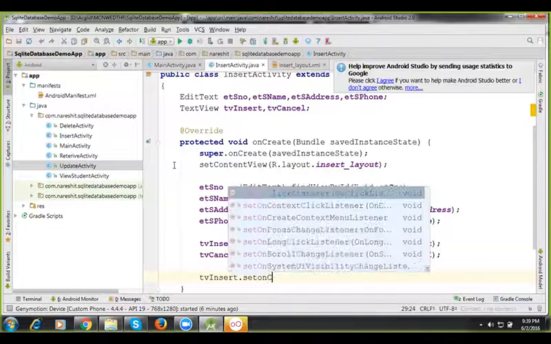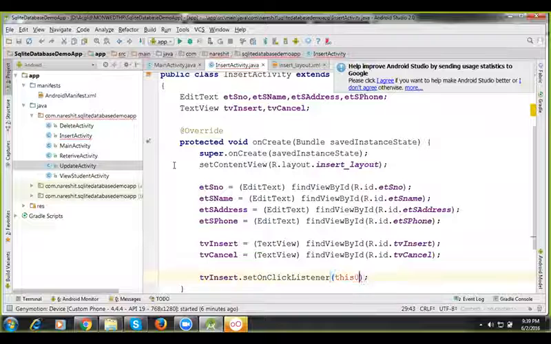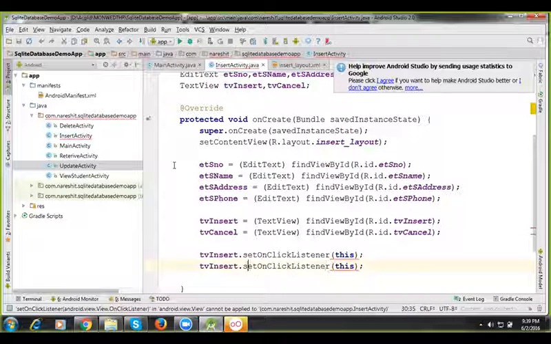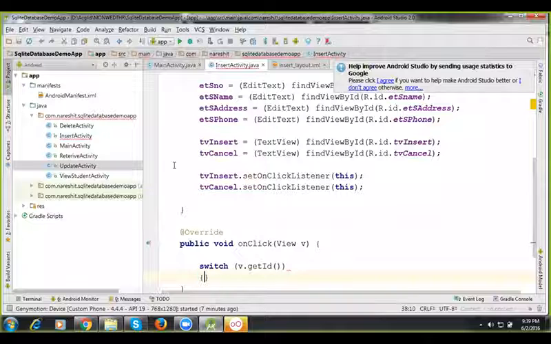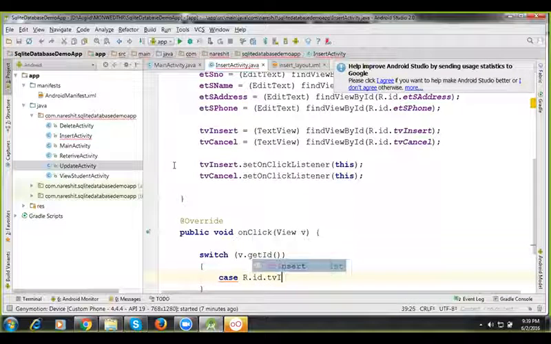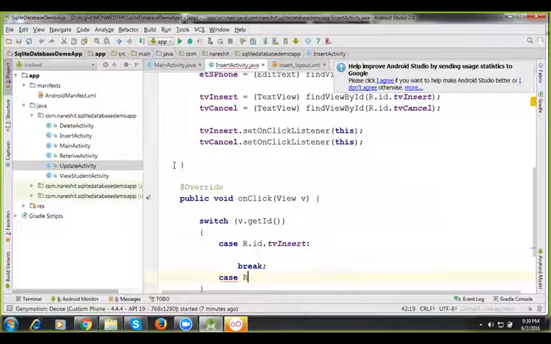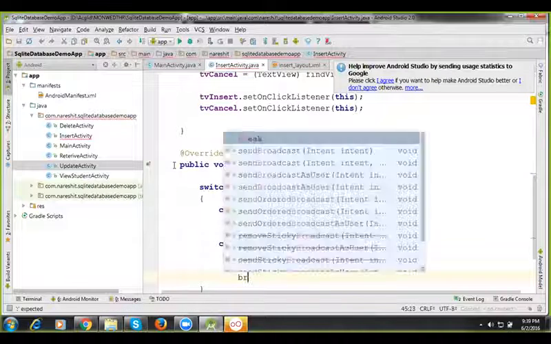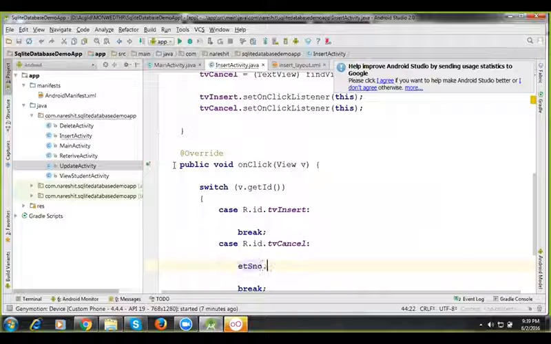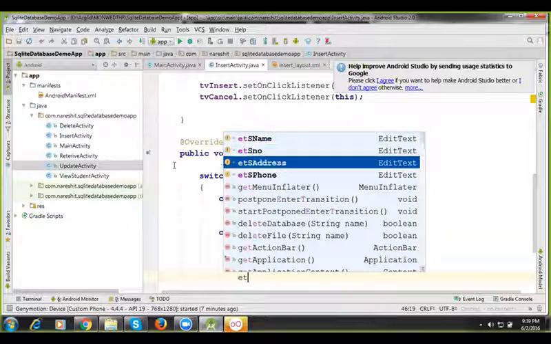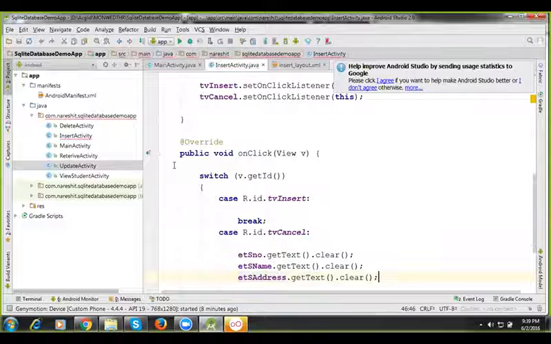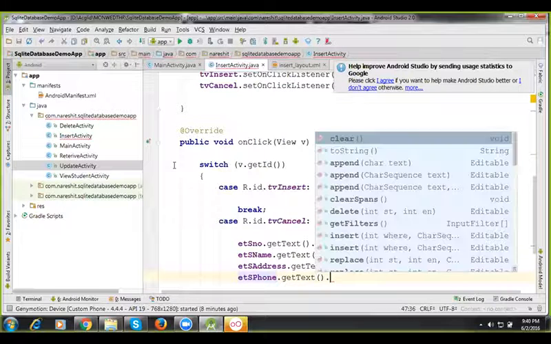You have to apply onClick for this, next for TV cancel. Like this: switch v dot getId. Case R dot id dot TV insert, break. Case R dot id dot TV cancel, break. On click of cancel, what happens? ET S number dot getText dot clear. ET S name dot getText dot clear. ET S address dot getText dot clear. ET S phone dot getText dot clear.